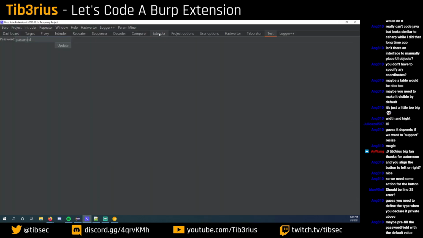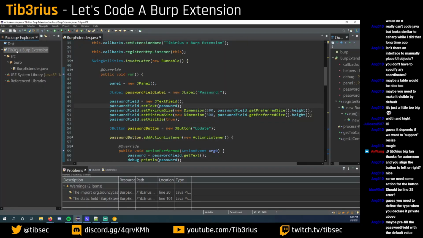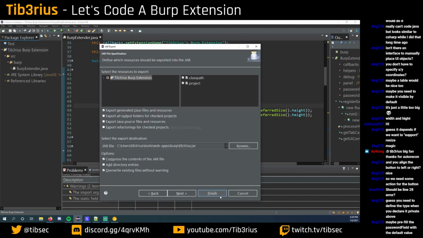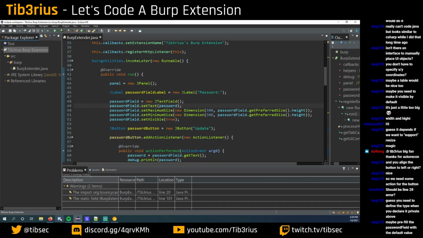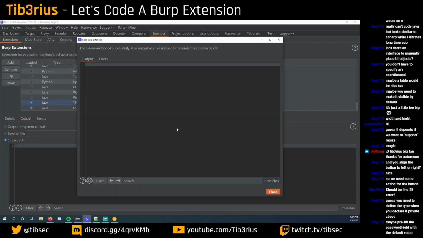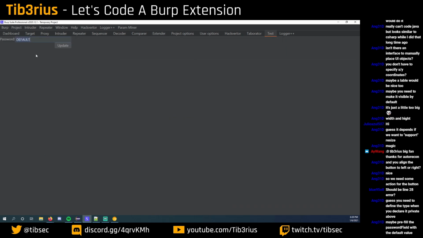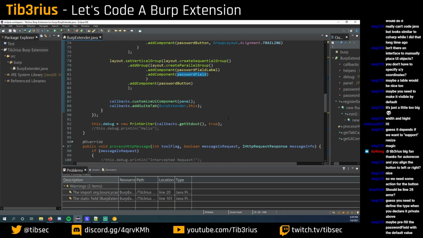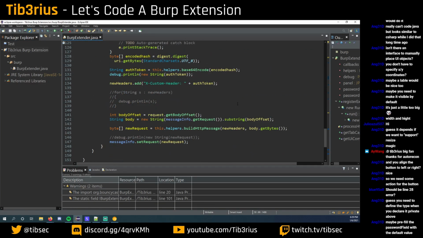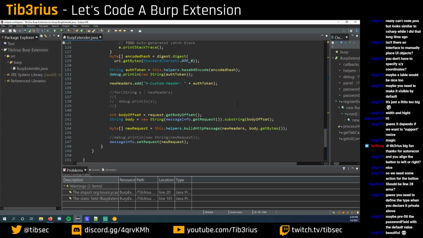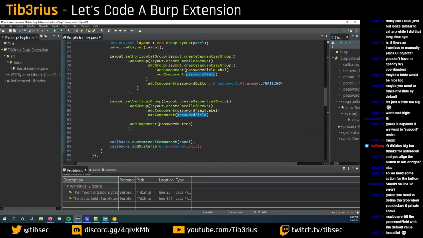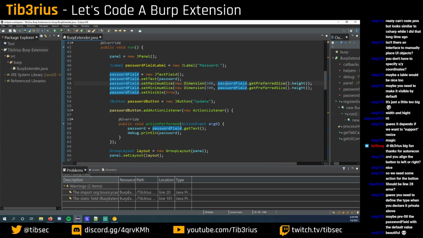So now if we reload, and compile, reload, and reload it. And go to test. There we go, it's default. So yeah. That, in a roundabout way, is how you can create Burp extensions. And kind of trial and error, we got the layout working. I have not coded a layout in Java in so long. But yeah.